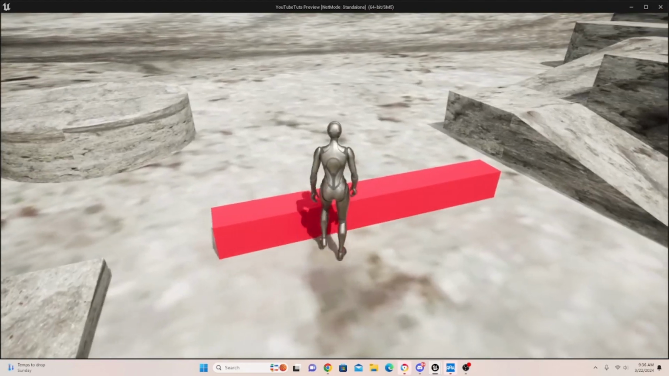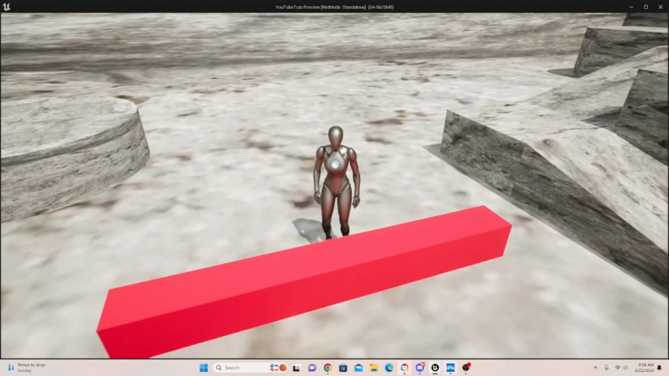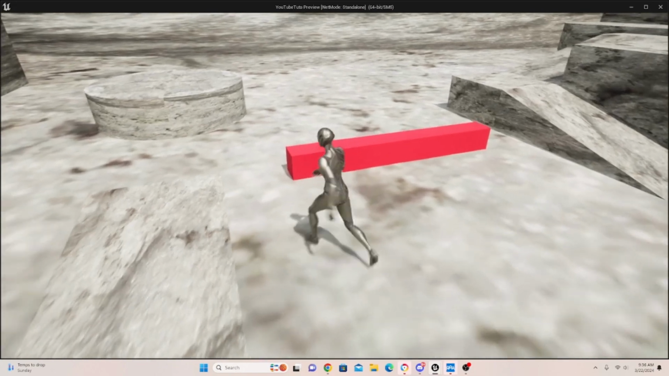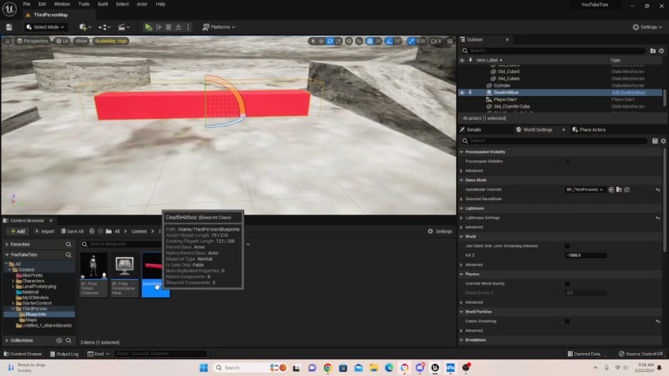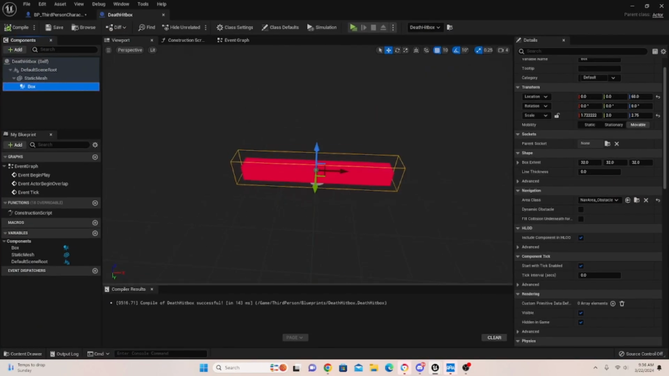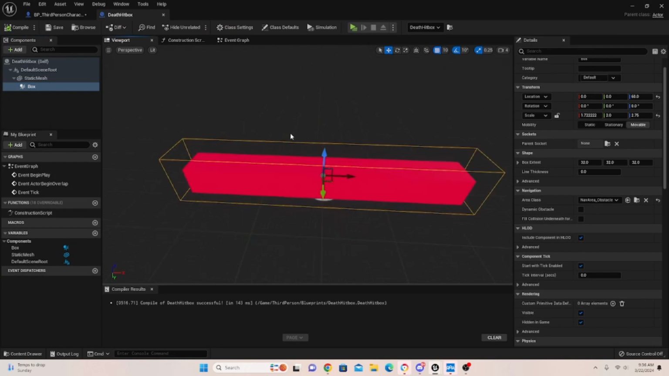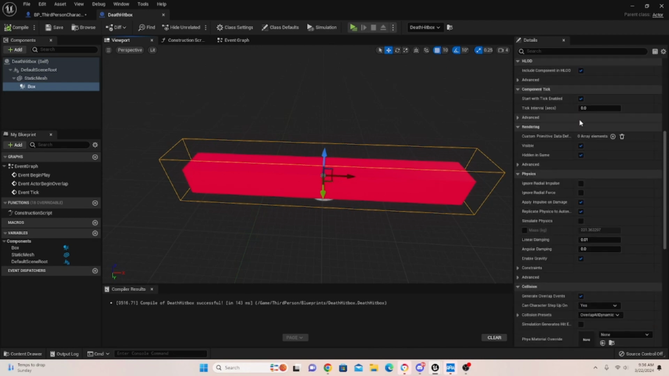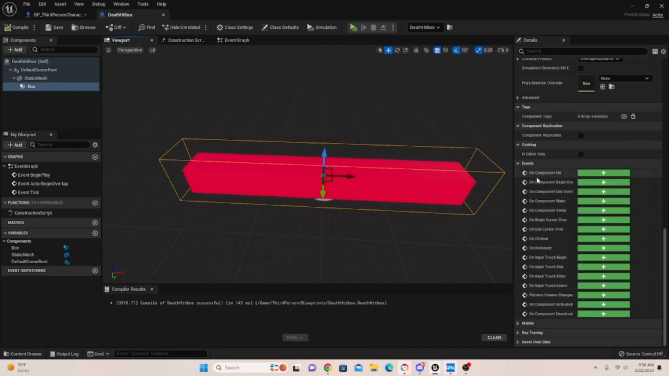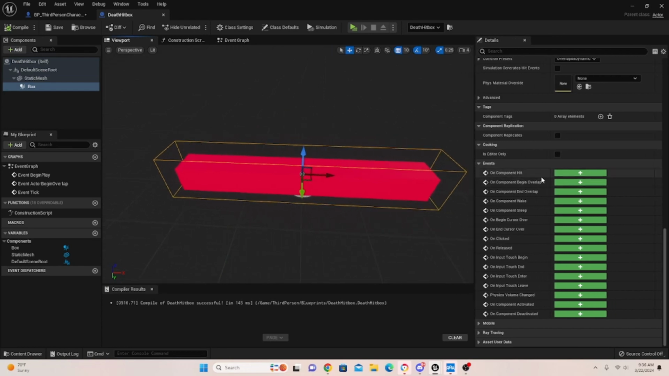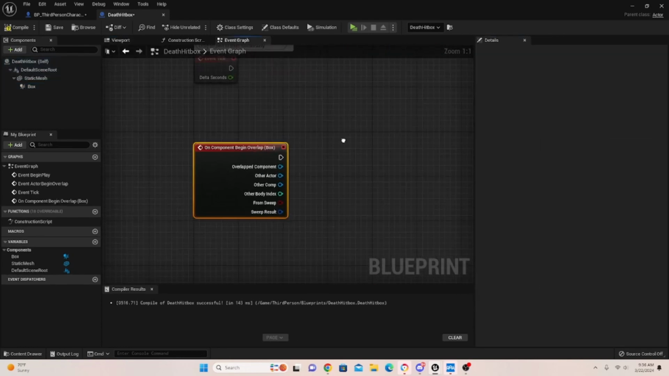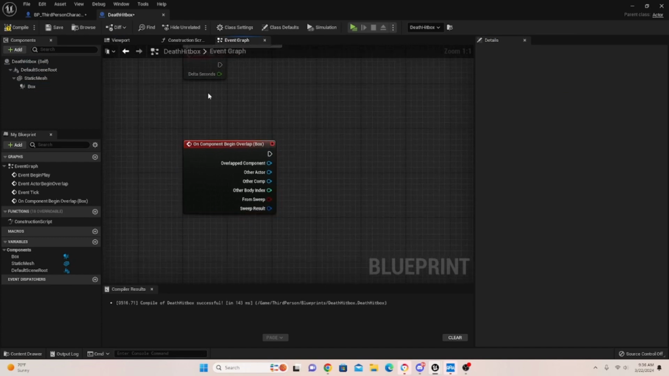However, nothing happens when we hit this red box. That's because we never told it to do anything, so we need to start programming it a little bit, okay? So inside of our death hitbox, how are we going to make it kill the player? Well, if you click on your box collision, and in the details panel you scroll all the way down to where it says On Component Begin Overlap, if you can't see it, you can just drag this out. Click on the plus, okay? Basically, this is whenever something is touching our hitbox, we want to do something, okay?